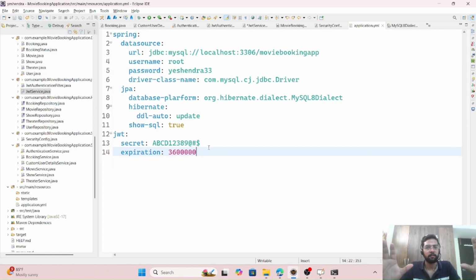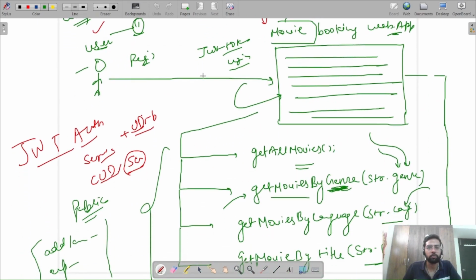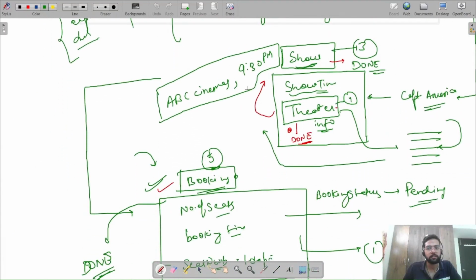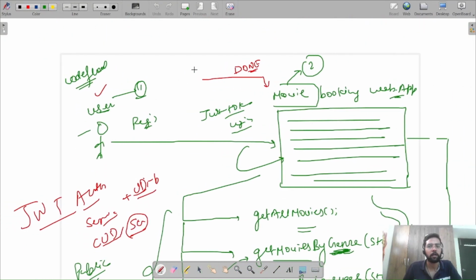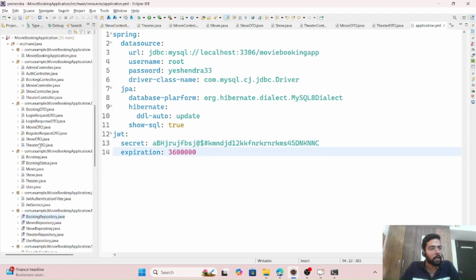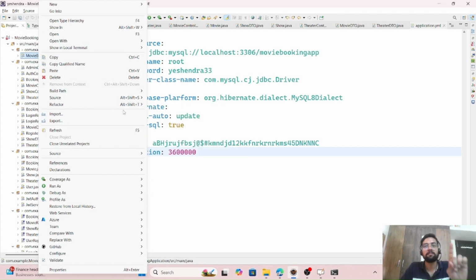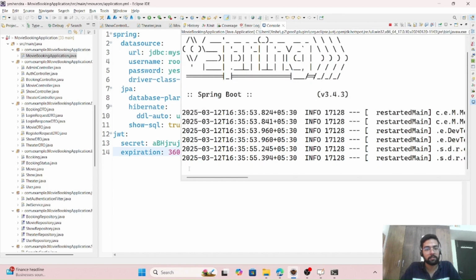Only thing remaining is testing. Everything is done: user, register, movie, JWT service, show, theater, booking, and these are the fields. Let's test our application end to end. In the secret field I've written a default secret key, which should be 32 characters long with uppercase, lowercase, special characters, and numbers. This is the expiration time. Pay attention here, testing is the most important part. Run as Java application. You can see my application is running.